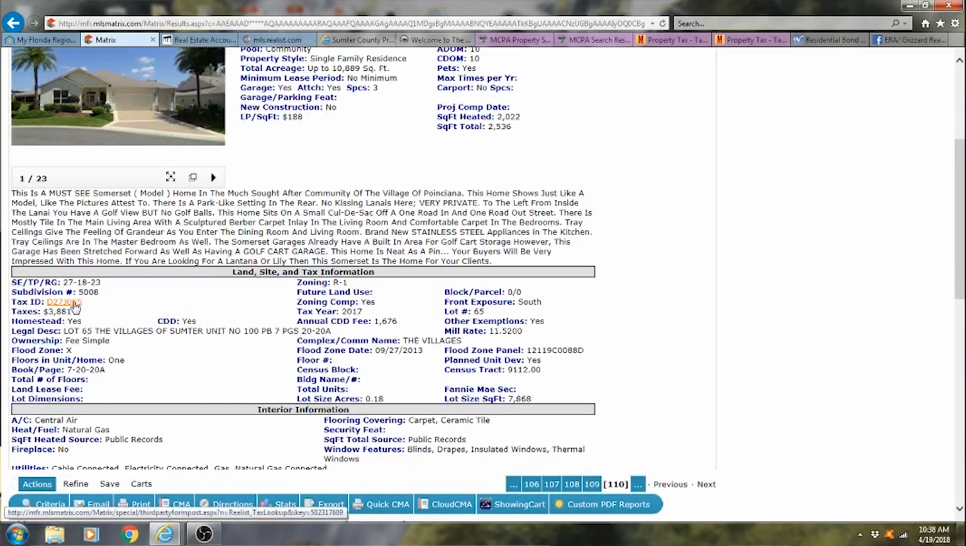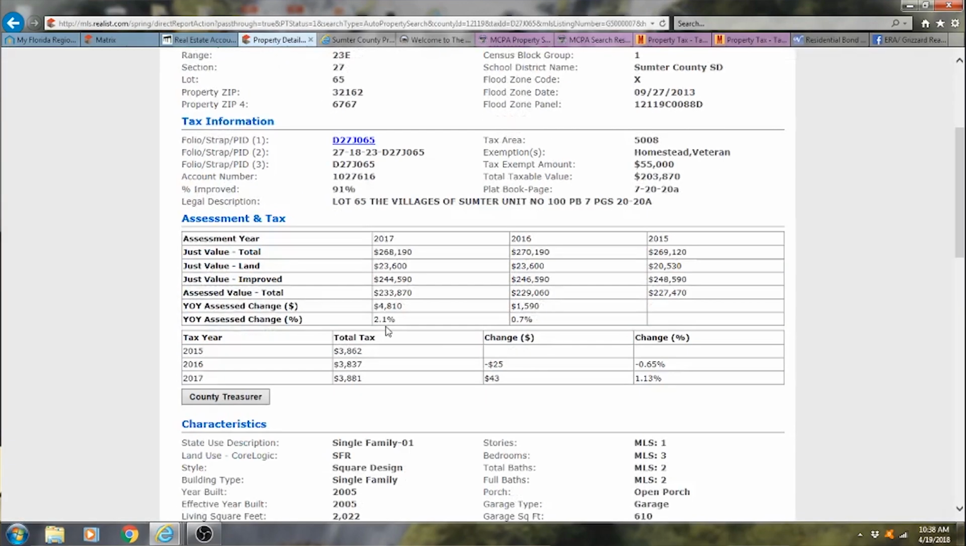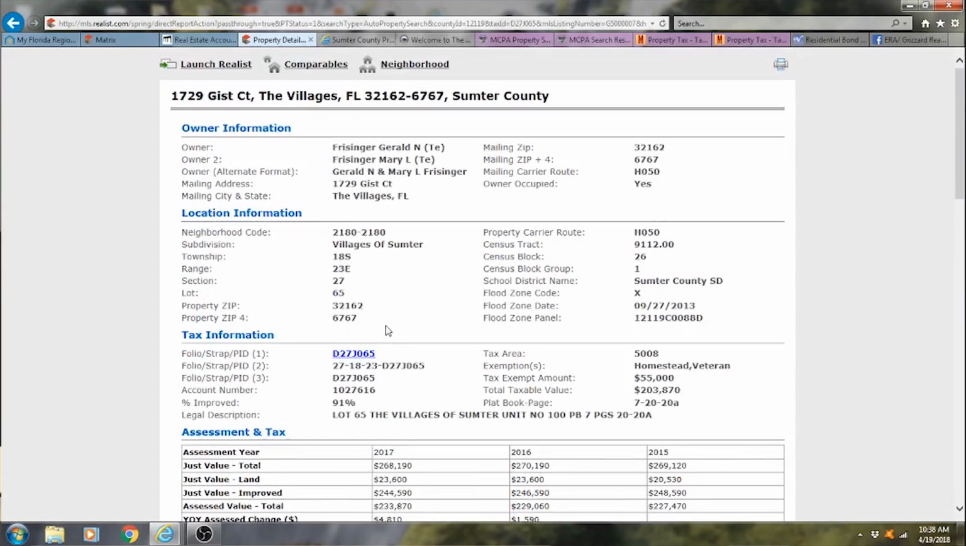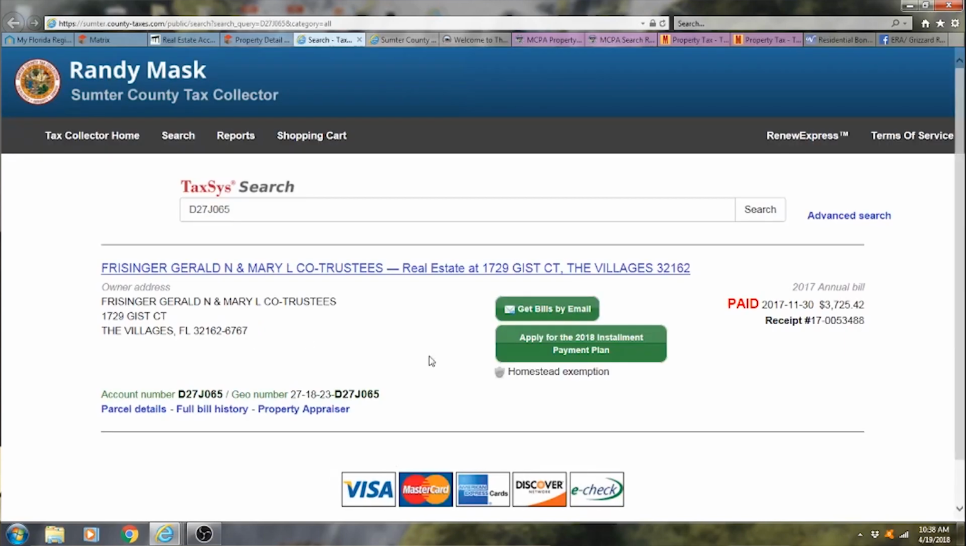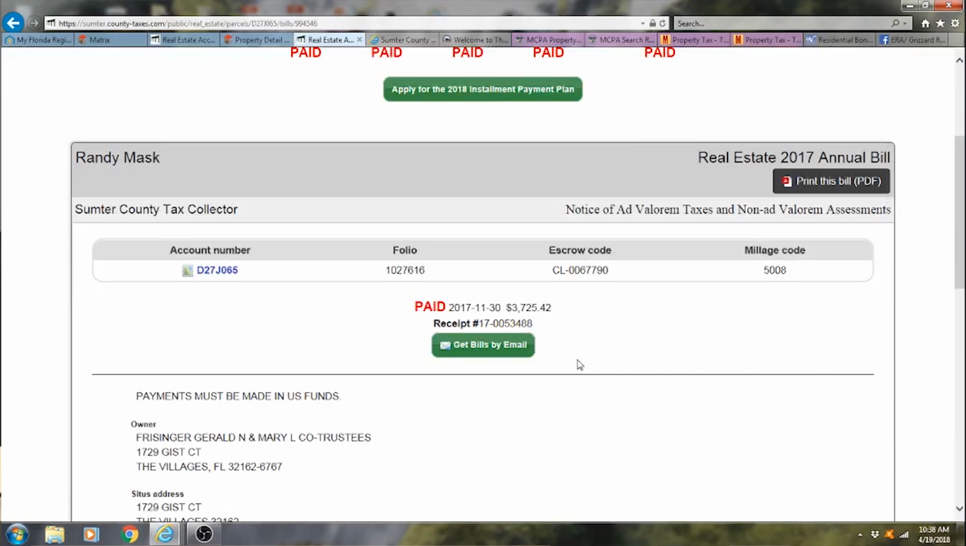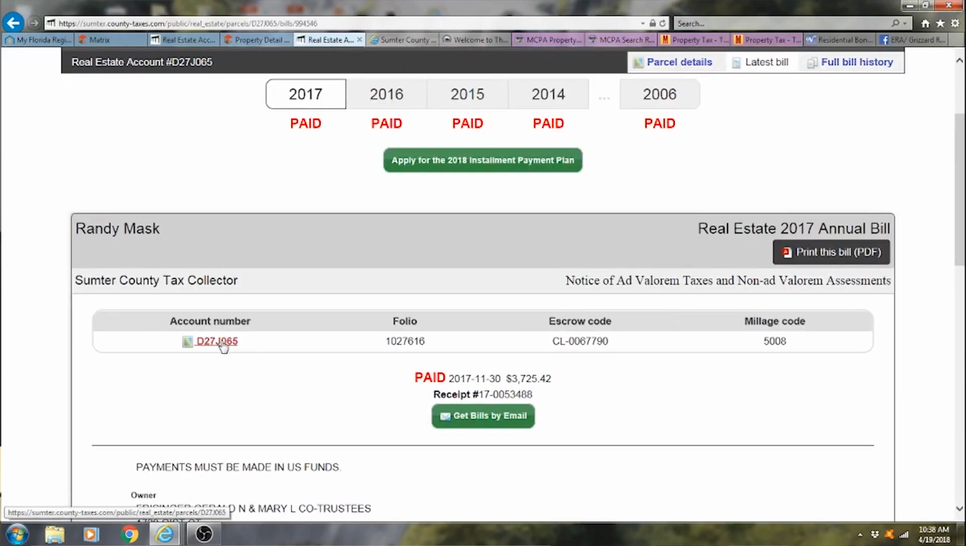Again, we're going to go over here and hit Tax ID. And that's going to bring me to the tax rolls in Sumter County. Now, below Assessment and Tax, I have the County Treasurer tab. We want to hit the County Treasurer tab. What that does is that pulls up the name of the owners. We're going to hit that name, and then it's going to pull up their tax bill. And then I'm going to hit their account number.